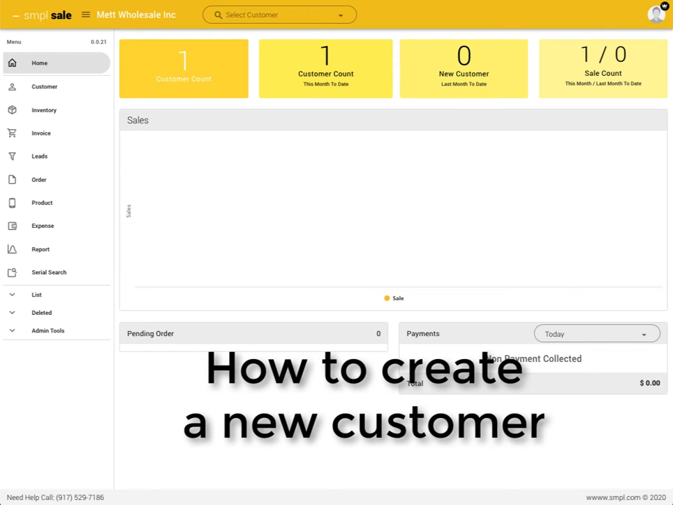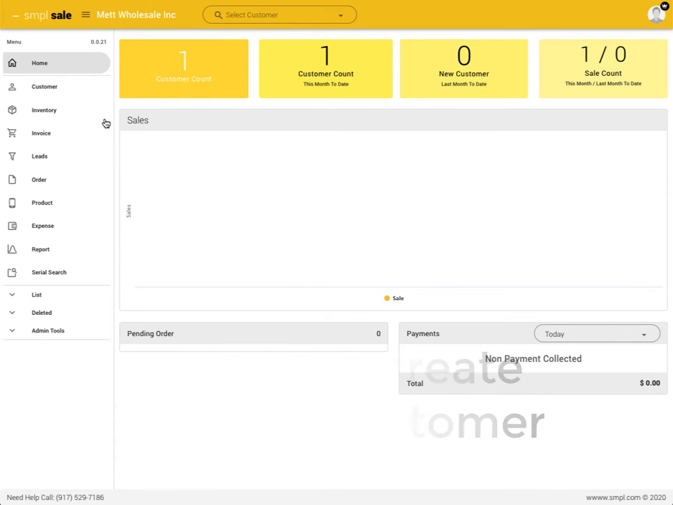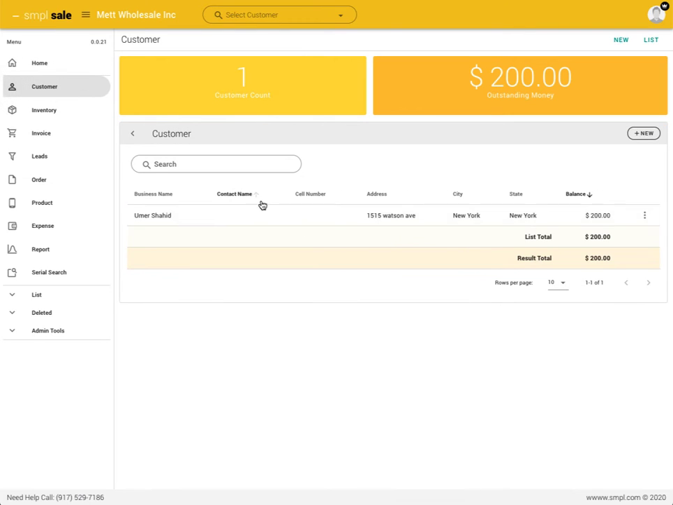How to create new customer in Smplsale. To create new customer, click on customer. Here you see list of your existing customers, the outstanding balance and customer count.